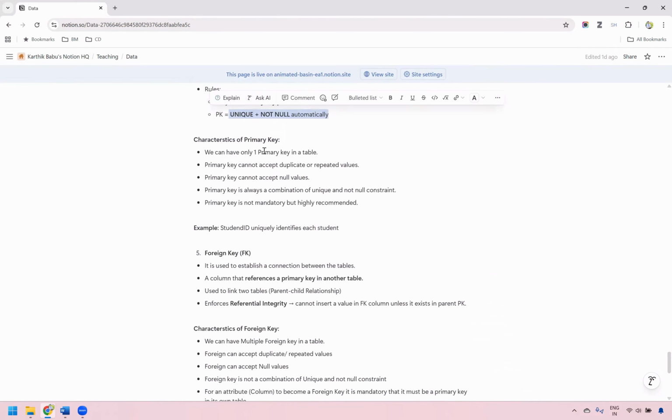What are the characteristics of primary key? We can have only one primary key in a table, and primary key cannot have duplicate values or repeated values in it. And primary key cannot accept null values. Okay, and primary key is also a combination of unique and not null constraint. And primary key is not mandatory but highly recommended.